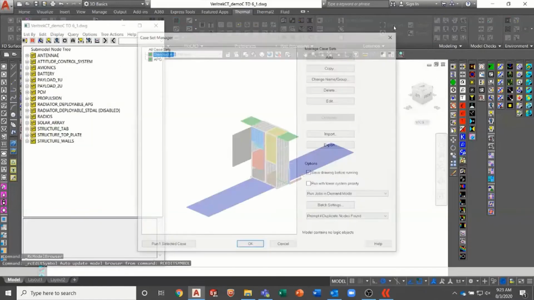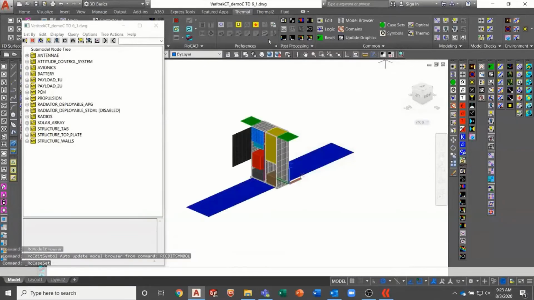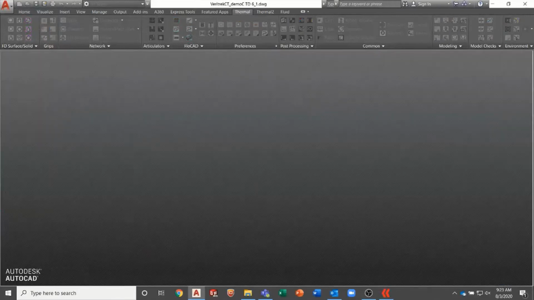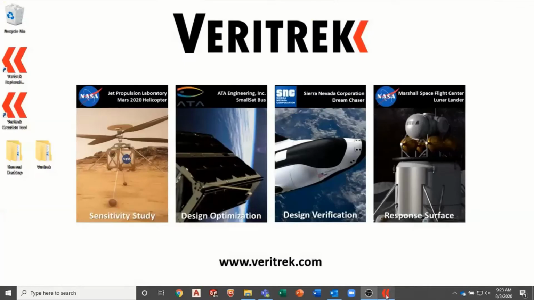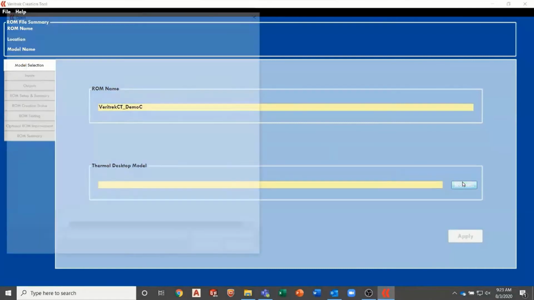And then we have a couple of case sets as well that are just using some thermophysical property overrides to control the material of this CubeSat's radiator. So just setting a little bit of context. Now we'll go ahead and open up the Veritrek creation tool.